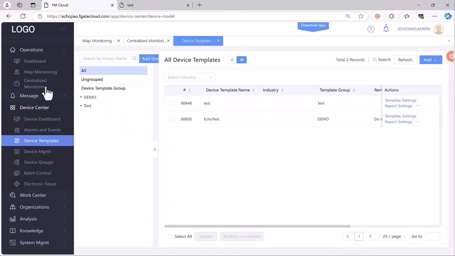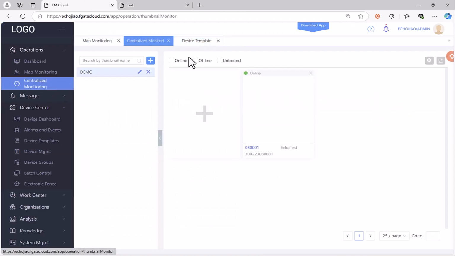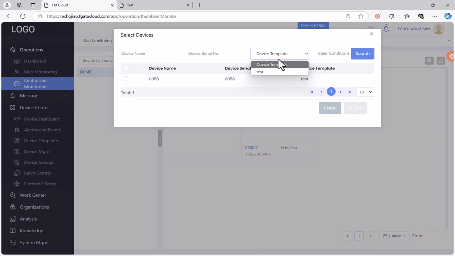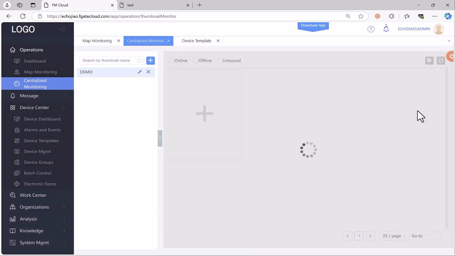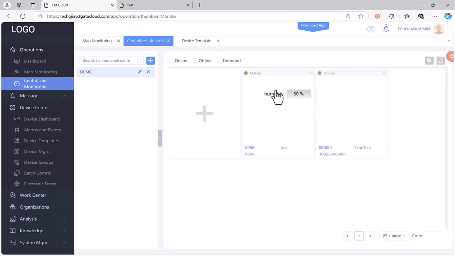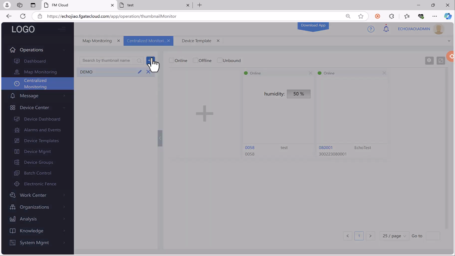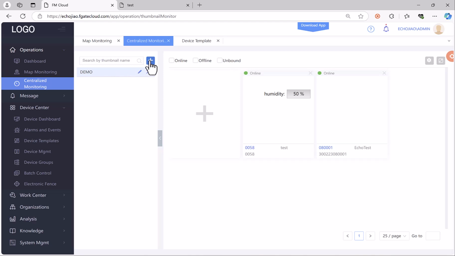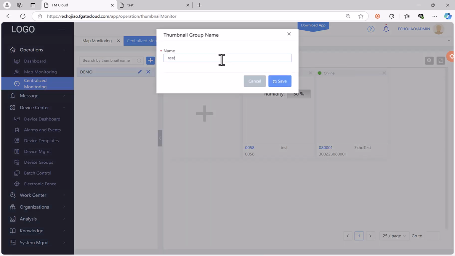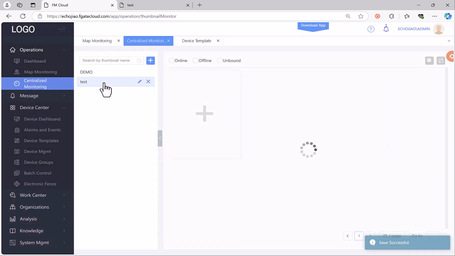Then back to the centralized monitoring. Here to add the device, we can choose the test group and this device 58. Then you can see the humidity value in this thumbnail page. And here you can add the thumbnail group name. For example, this is a demo name. You can add another one, test, and add other devices to this test group.